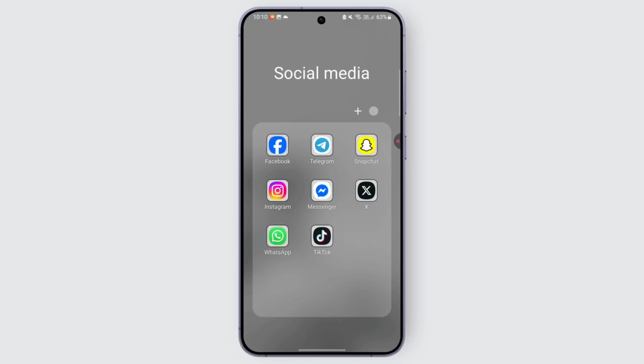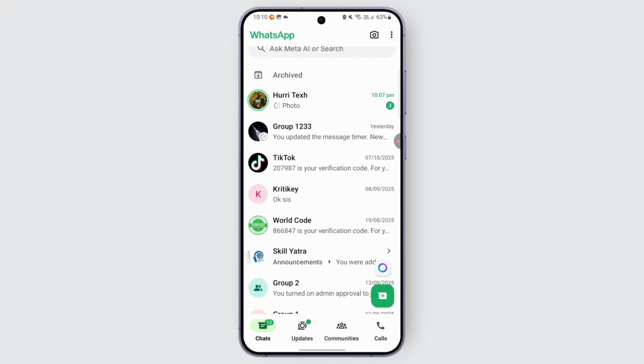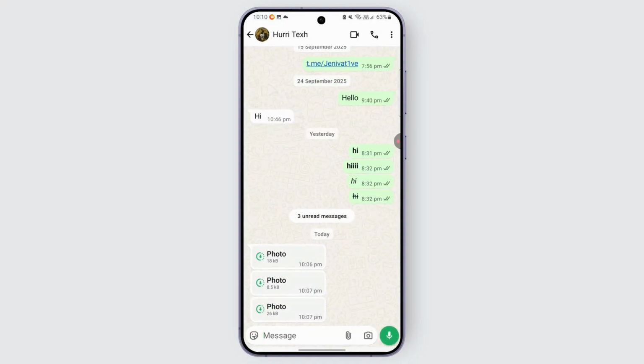So what you can do is go to WhatsApp and open it up. Before we start, a disclaimer: this trick won't work for personal use, and always respect someone else's privacy. Once you're in WhatsApp, open the chat where the view once message is available. From here, do not tap the view once message yet.